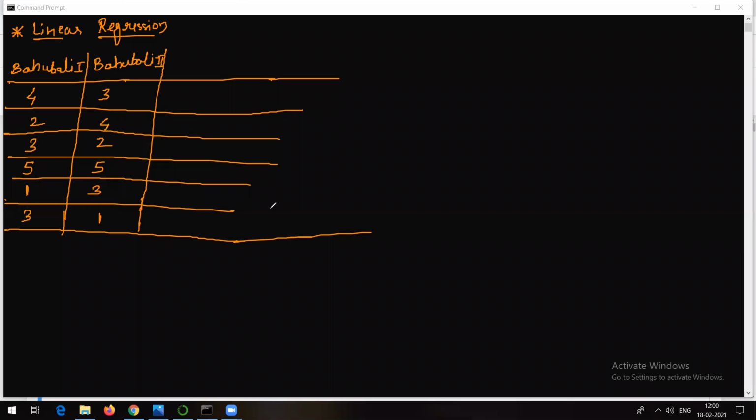Now, what's next is we want to create a model. See how many people there are: 1, 2, 3, 4, 5, 6. So 6 people have given their reviews. What we want to do is create a model with the help of linear regression such that if the next person comes and gives a rating of 3.5 for Bahubali Part 1, the model helps us predict what that person's rating will be for Bahubali Part 2.